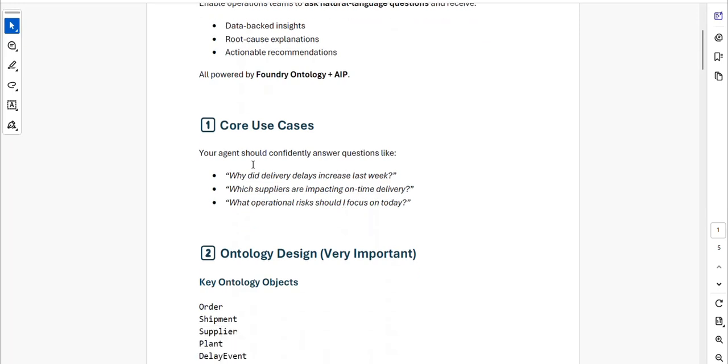The core use case includes questions like these: Why did delivery delays increase last week? Which suppliers are impacting on-time delivery? And what operational risks should I focus on today? If you closely see, these are questions that supervisors and managers generally have on the operational side. So we are going to create an AIP agent which will answer all of these queries.